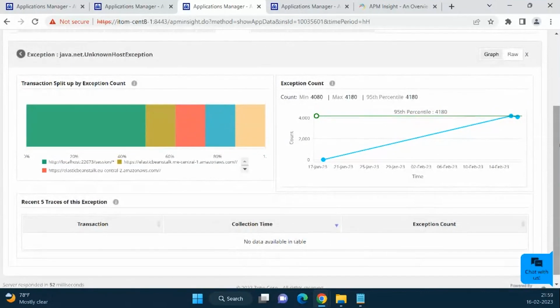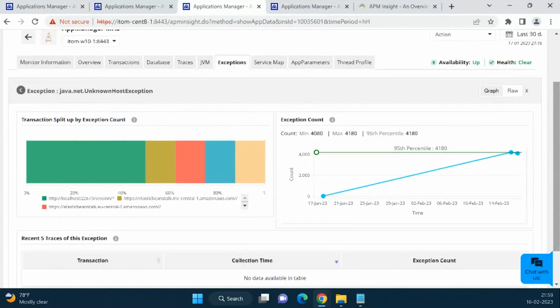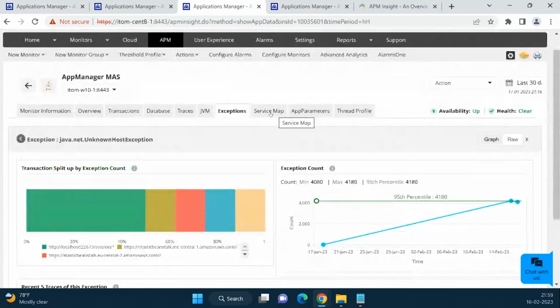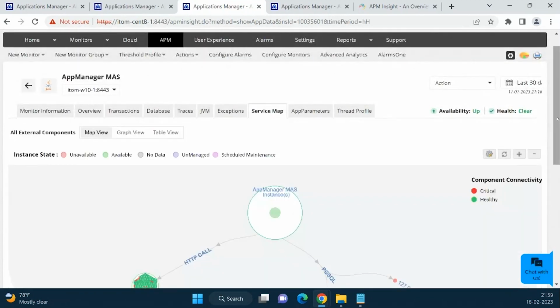Okay, so there was no data available for the time period that we have selected. But whenever a time period is selected, if there were any transactions made in the application by the users, all that data will be collected and analyzed in the APM Insight Monitor. Next, moving on to the service map.